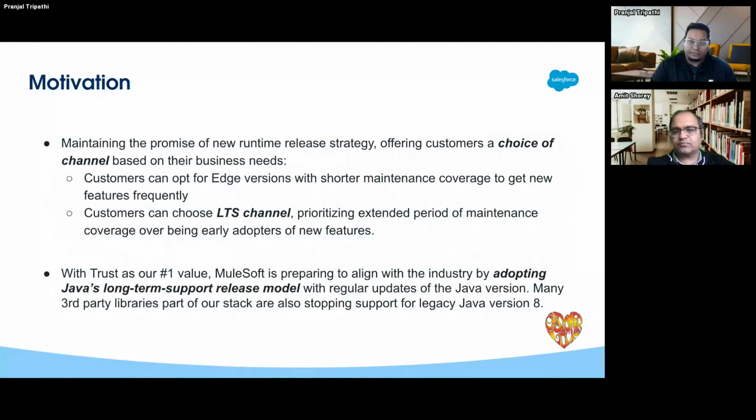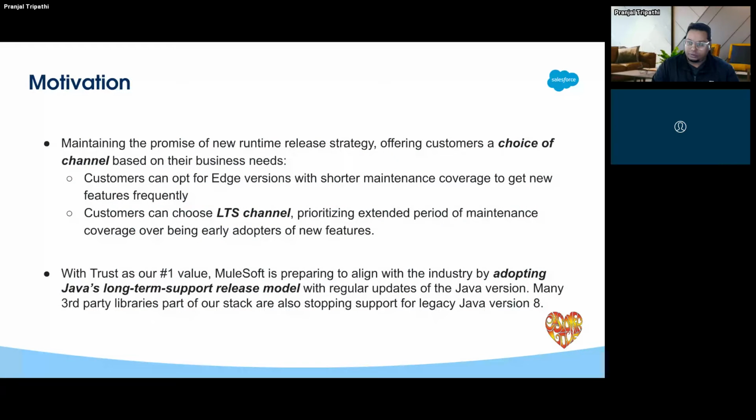So the first thing to talk about is the Mule 4.6 release. What's the motivation for it? The number one motivation is, as we promised last year, the new release cadence. We released the Mule 4.5 Edge version, the first Edge version, last year in October. Now, to maintain the promise of this new release cadence, we have to release an LTS version. This gives customers the choice of selecting an Edge version as well as an LTS version.